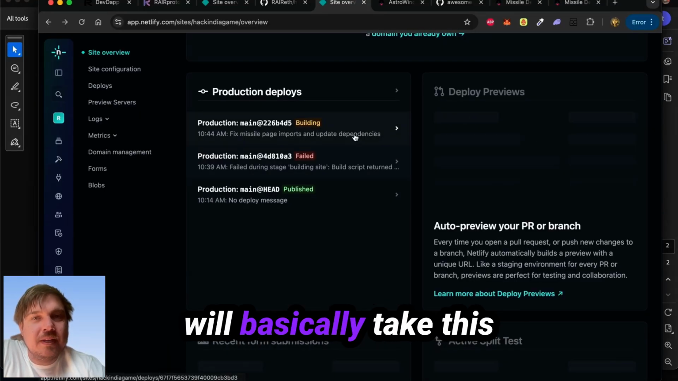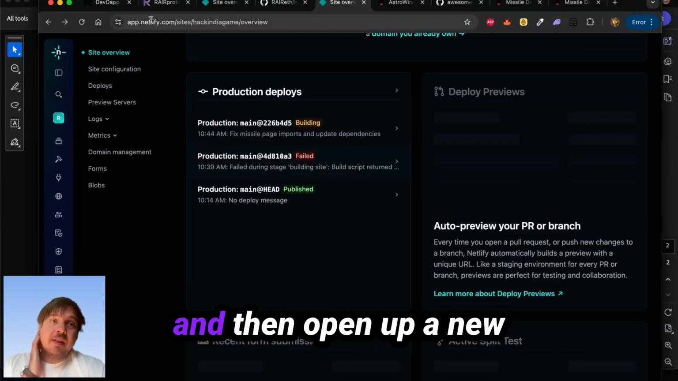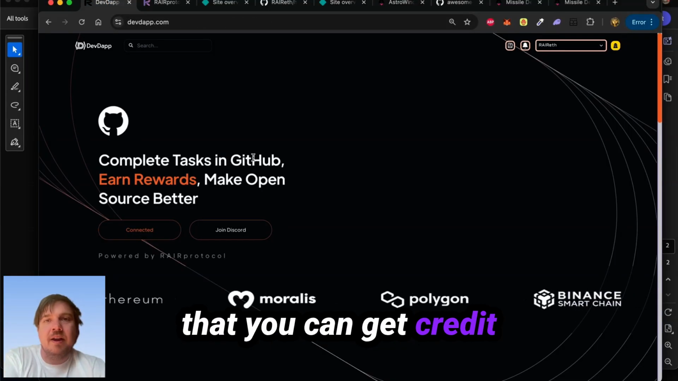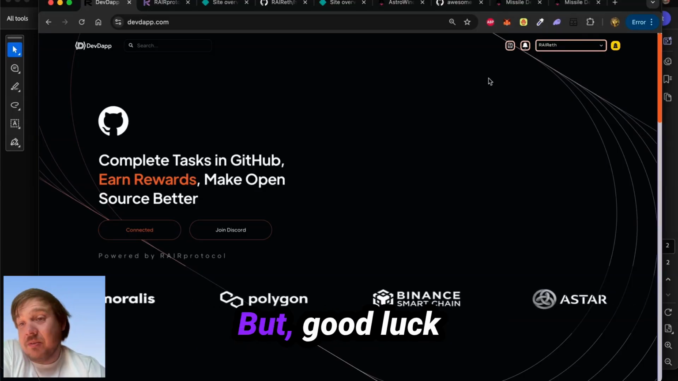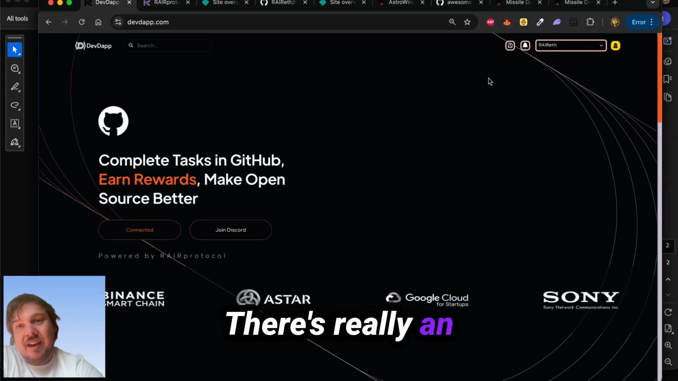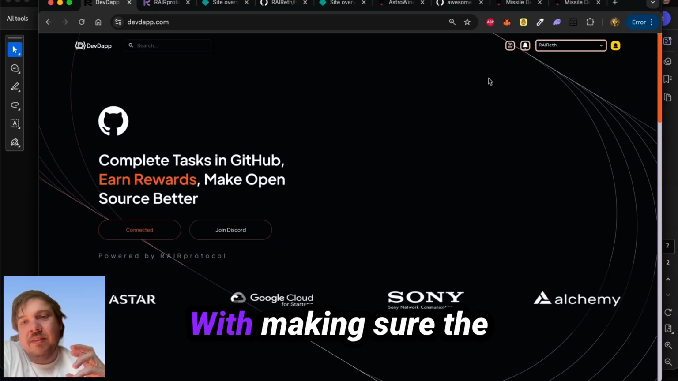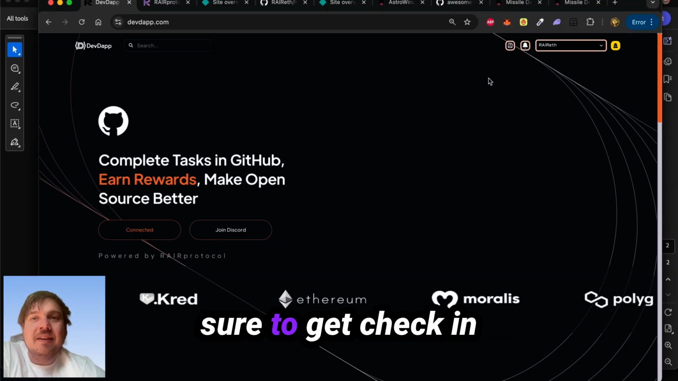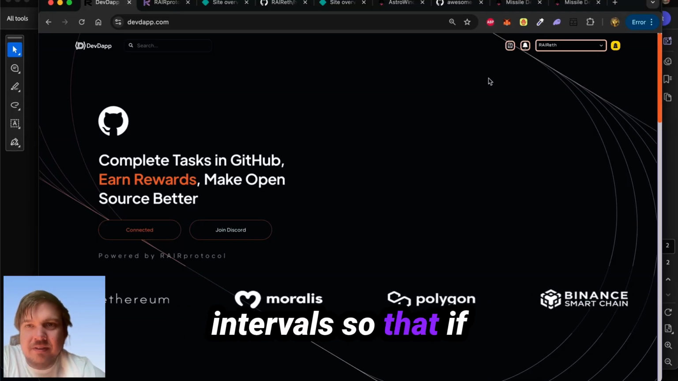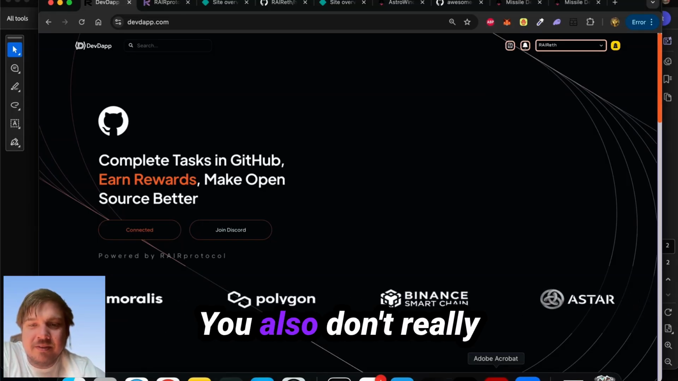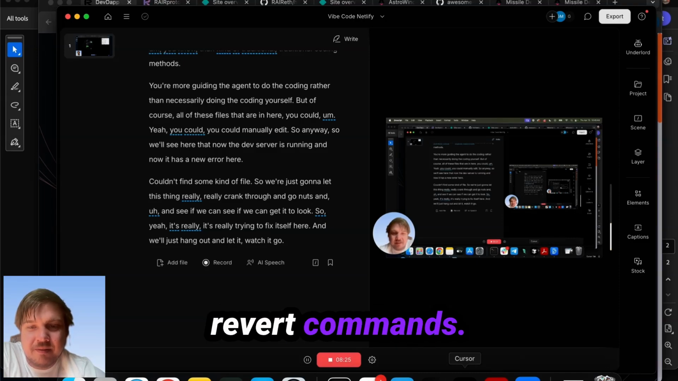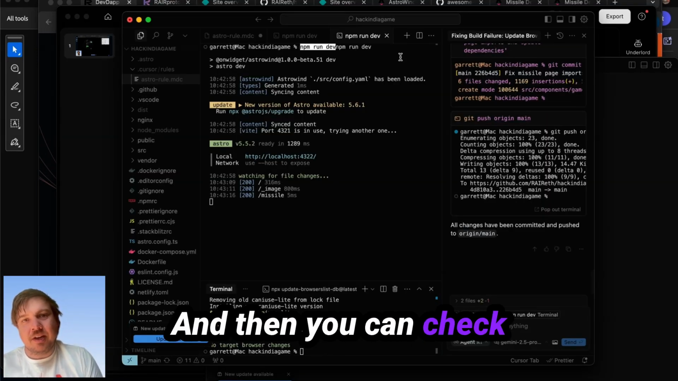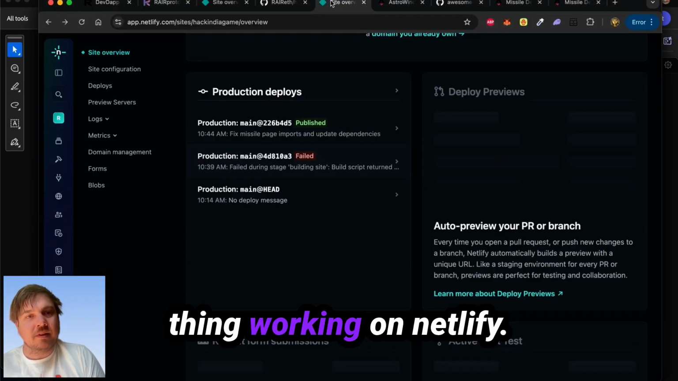And the next one, what we'll do is we'll basically take this project that you built and then open up a new issue in the DevDapp repository here, and then paste that in so that you can get credit for your working game. But good luck with this flow. There's really an incredible amount of things you can do with making sure the rules are set up properly, making sure the context is set up properly, definitely making sure to check in your code at regular intervals so that if something goes wrong, you can git revert. You also don't really even need to know how to do the git revert commands. You can just type them in and then it'll revert for you. And then you can check the thing working on localhost and then ultimately check the thing working on Netlify.